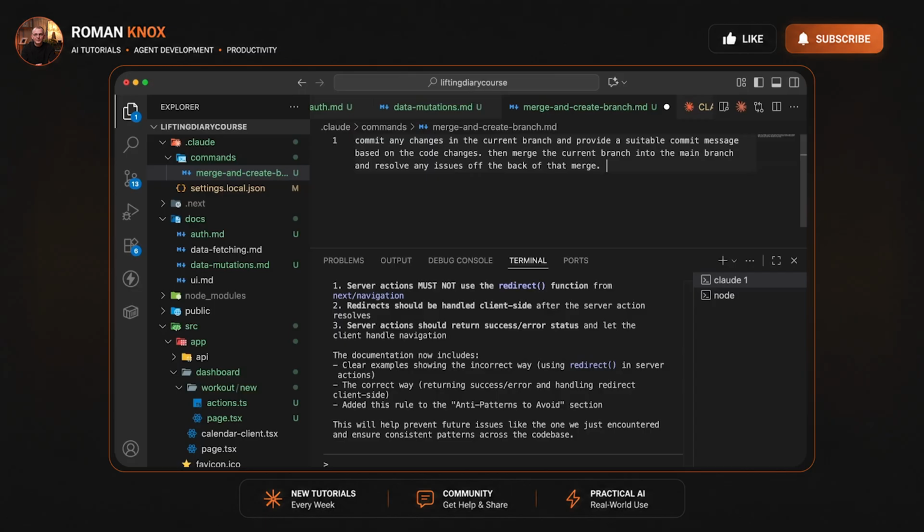So then let's say, then create a new branch called, and this is the really cool thing with custom slash commands: we can actually provide arguments to these slash commands. So to reference any arguments that we pass to these custom slash commands, we can simply reference them with $ARGUMENTS, all in capital letters.